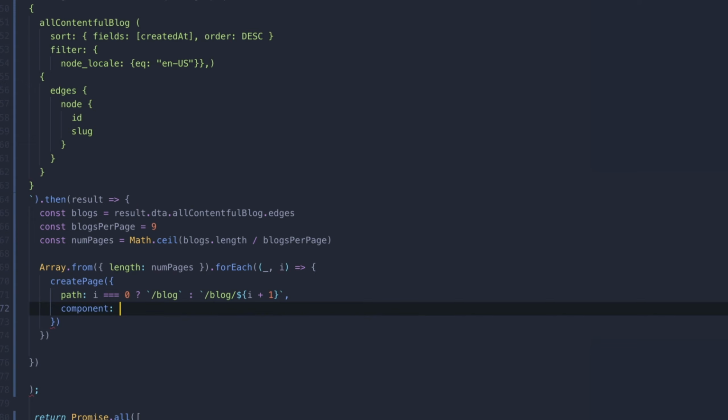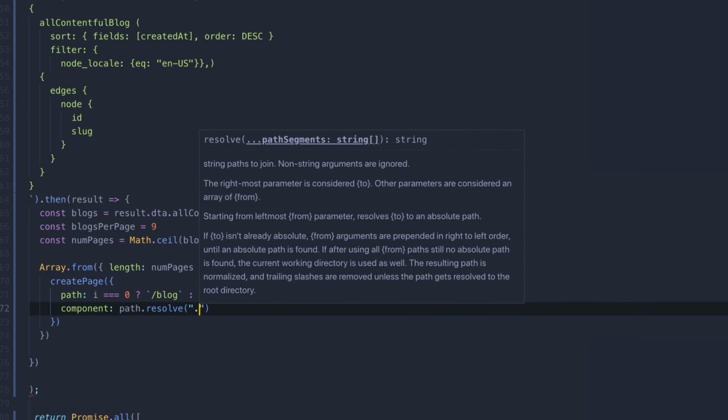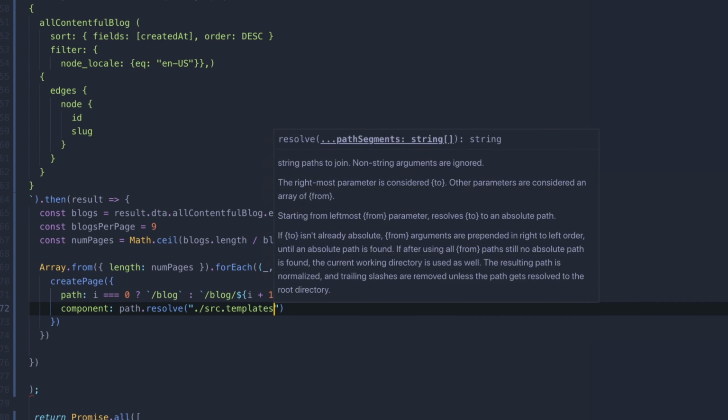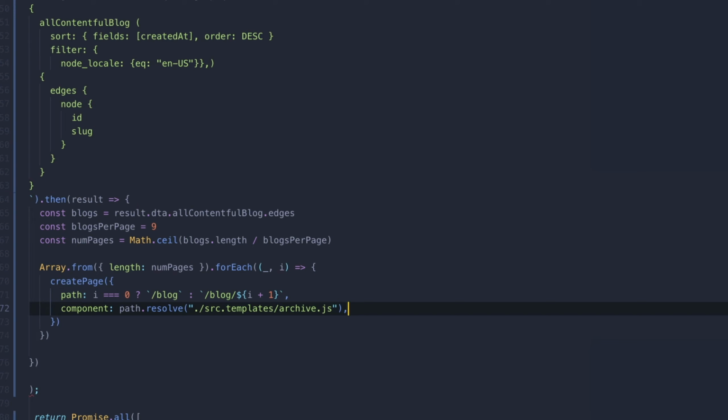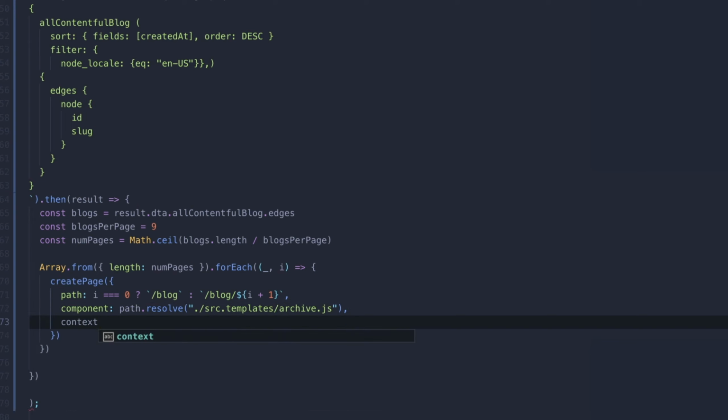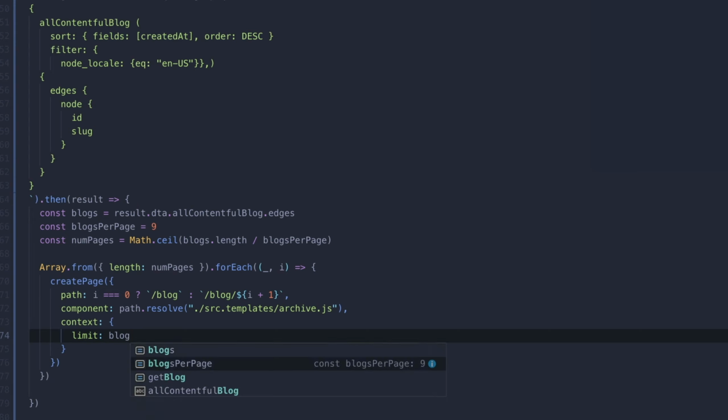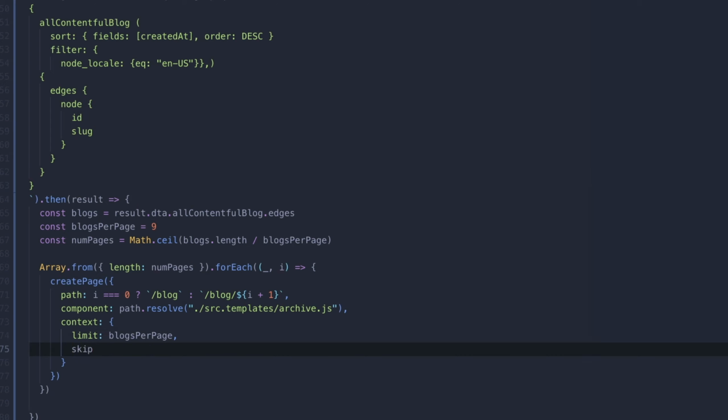Next, we need to tell it where to pull in the template that we're going to be building this off of. And that's going to be in src/templates/archive.js. Then we want to pass in context, which is going to allow us to pass this data into the component so we can use it in that GraphQL query. And the first one is going to be limit, which is pretty straightforward. What limit is, it's just equal to the value up here, blogsPerPage. And the next one is skip.